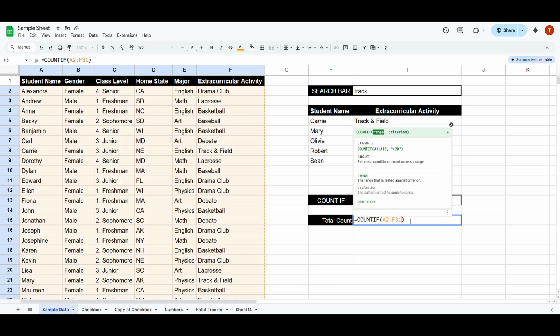After you've selected your range, it's time to tell the function what exactly we're counting. You'll do this by adding a comma followed by your criterion. In many cases, this criterion can be a specific word or a phrase in quotes, but to make our counting dynamic, we're going to do something a little different.